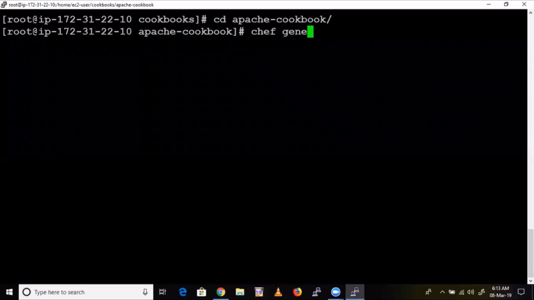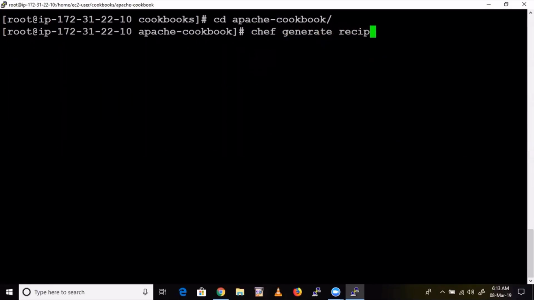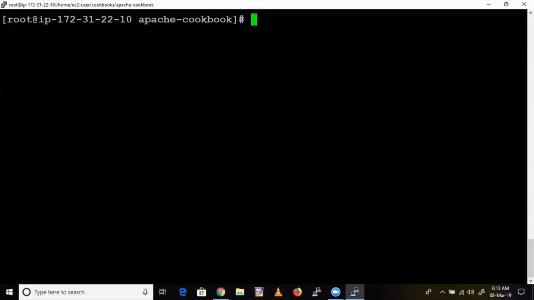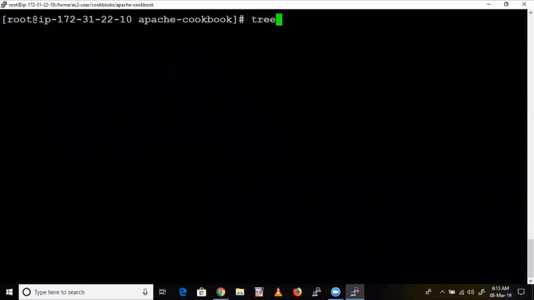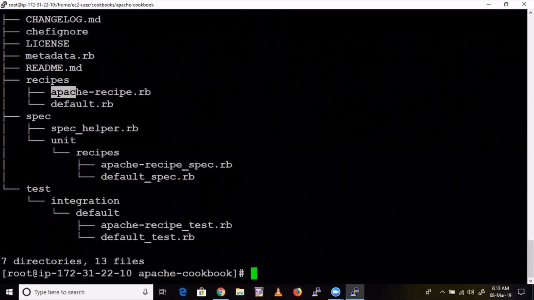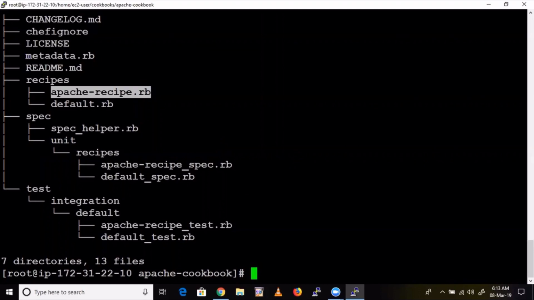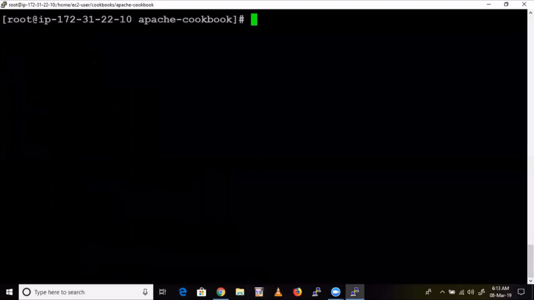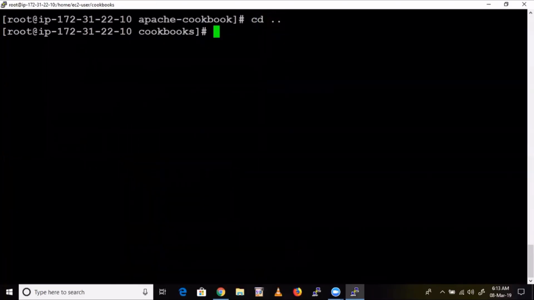chef generate recipe apache-heaven-recipe. That's it, we have created the recipe. See here, we have the apache-heaven-recipe. By default it gets the .rb extension. Now let's come out of this one with cd ..; whatever we do, we do from this level.